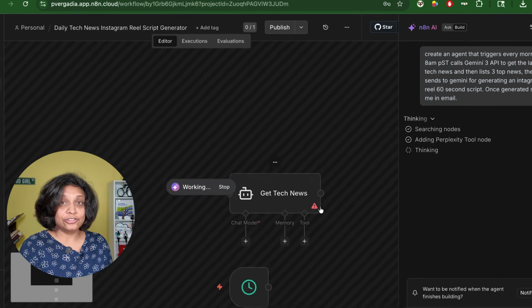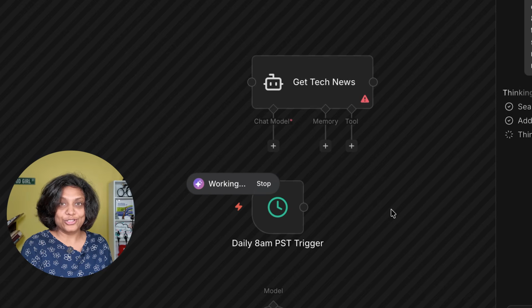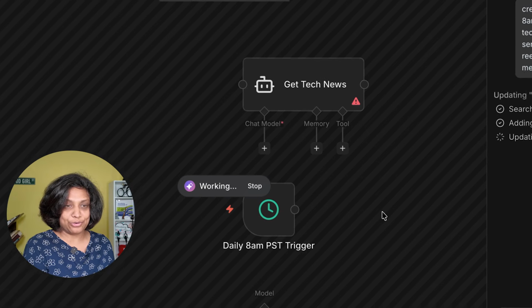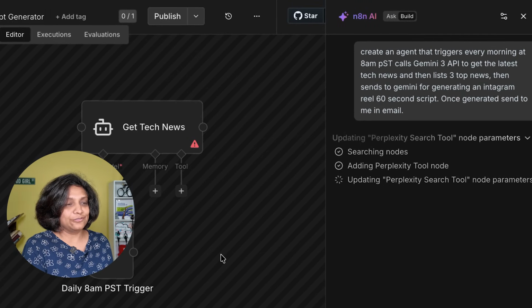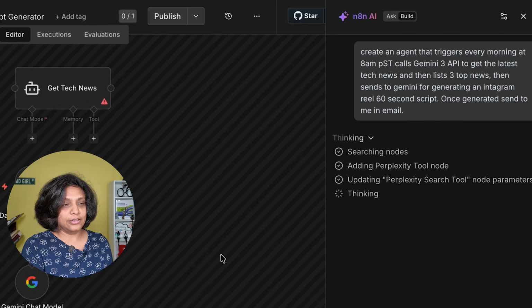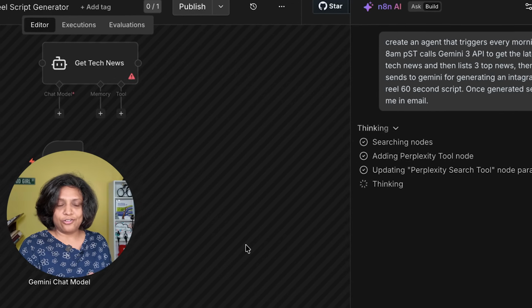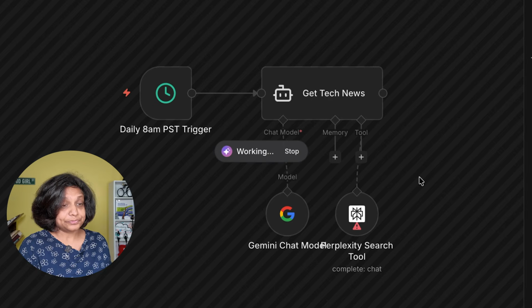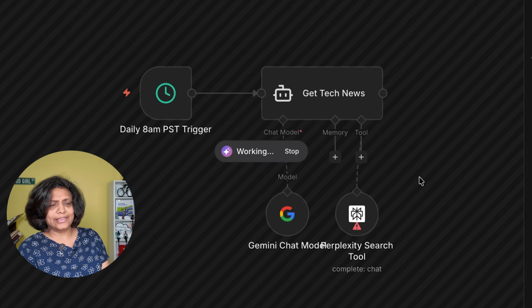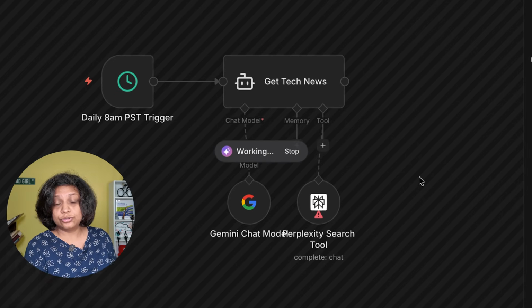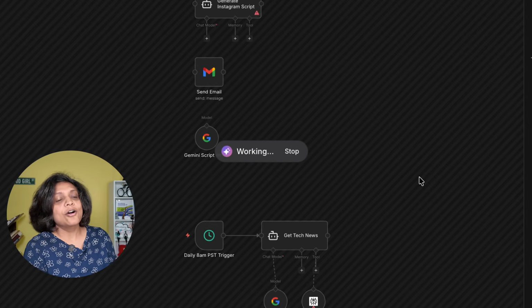It's trying to do that on the left. Now everything's happening automatically. All I did is write this prompt on the right, and all of the interface and the agent is being generated on its own on the left. And I actually did not ask it to use Perplexity search tools. I'm not sure why it's doing that, but that's okay.